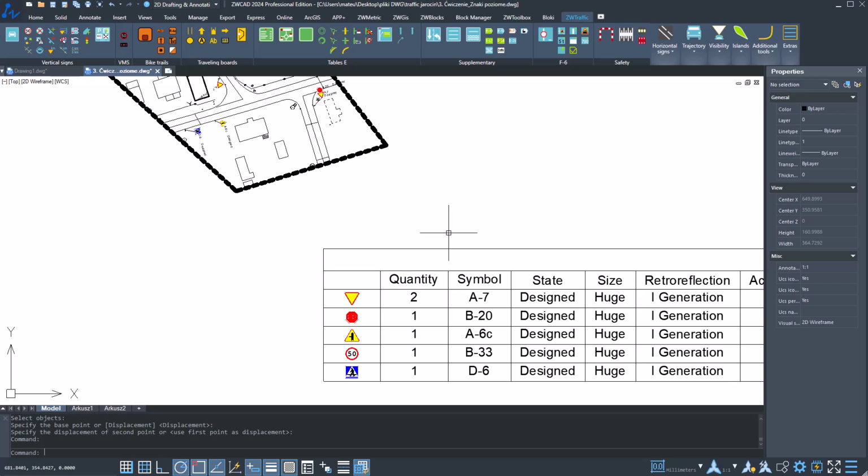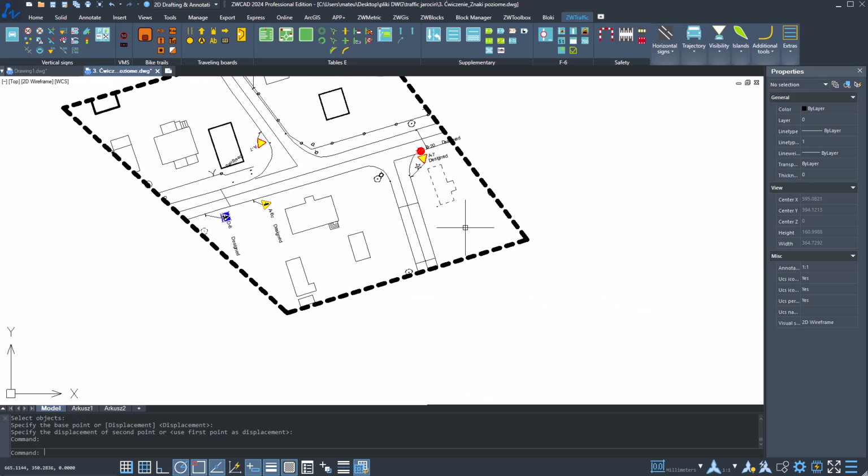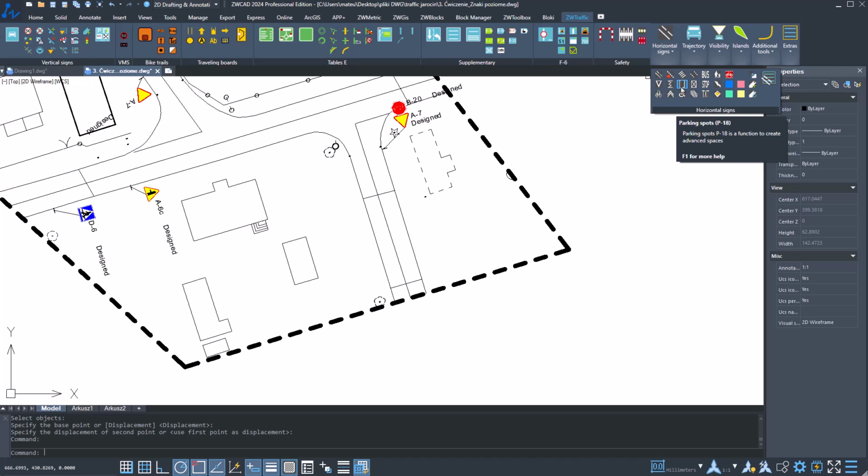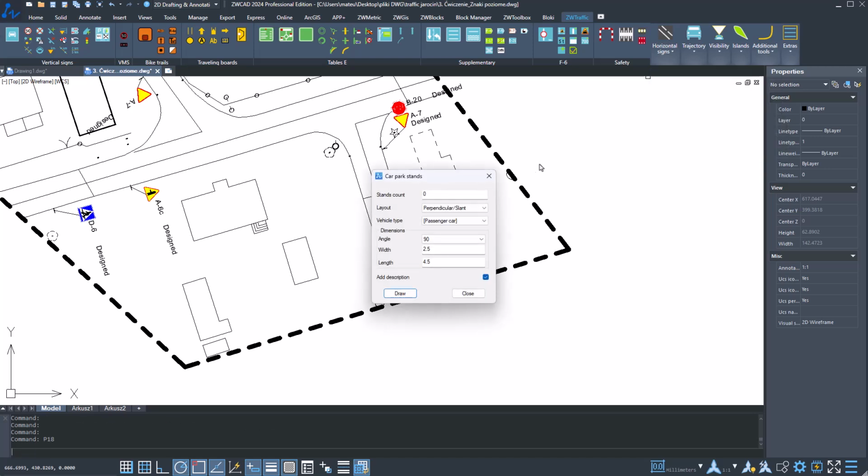And now we are going to move to horizontal signs. We also have many options here. I'm choosing horizontal signs. And as you can see, I can put demarcation lines, pedestrian crossing, or some text, or anything I want. Let's choose parking spaces, just for example. So I'm choosing parking spots. Here we can specify the size or the number of parking spaces, but it is not necessary.